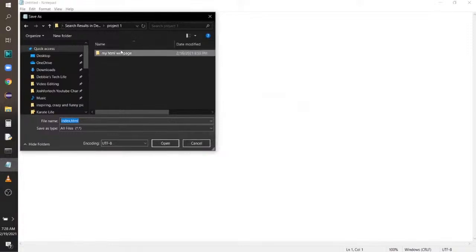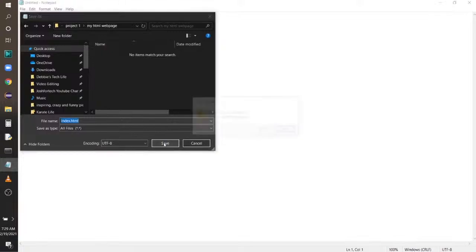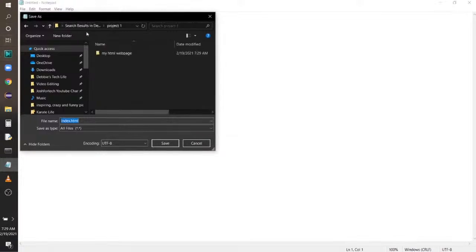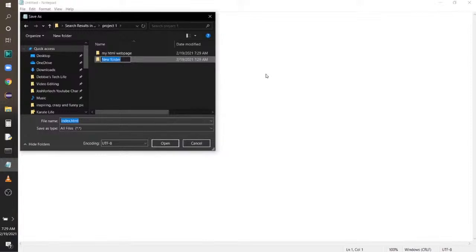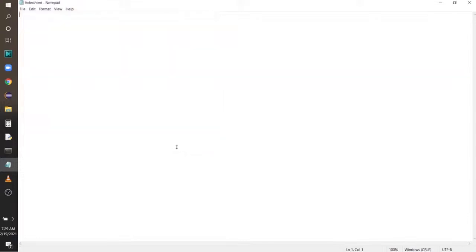Okay, I think I have a problem right now. The problem is that I can't just save it in any folder because I have a folder that already has index.html inside. So I'll go to my new folder and I'll create a new folder here. What should I call it? My web page 2. Let's just create it like this. And I'll come inside here and I'll save it as HTML. And then now we have the HTML file.